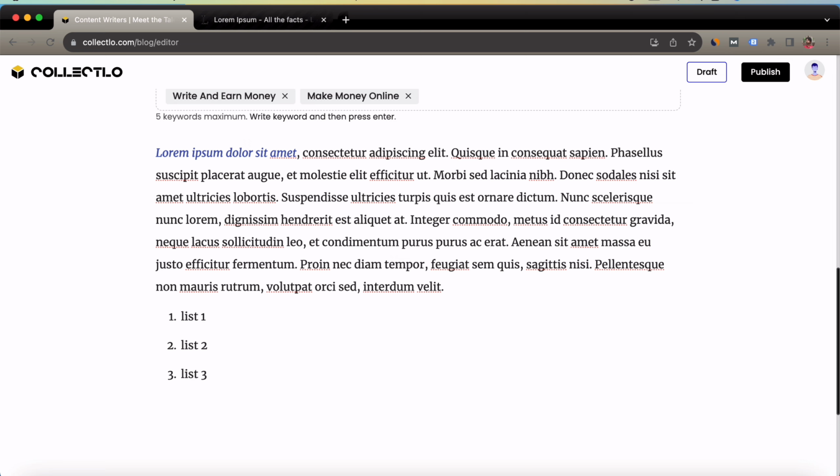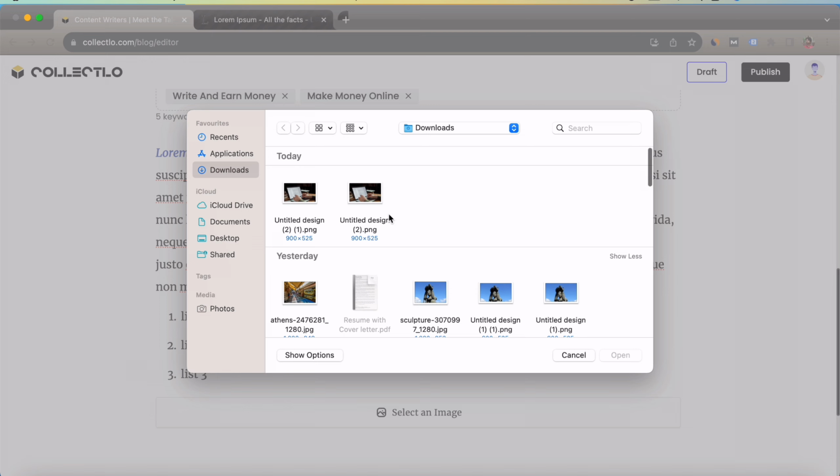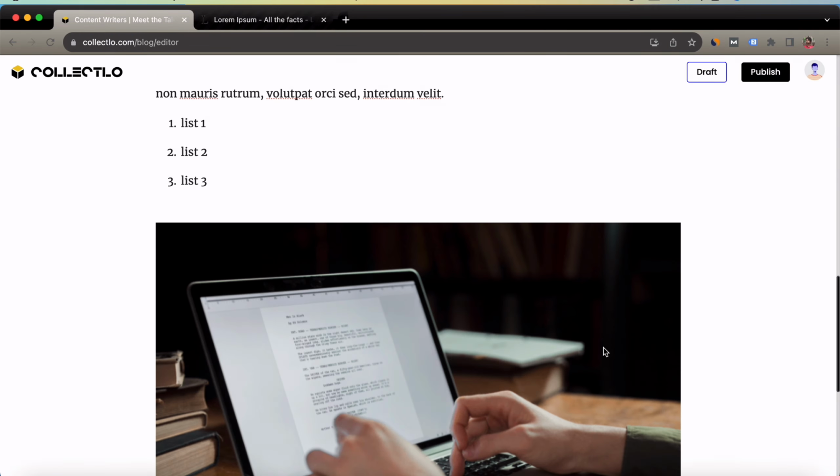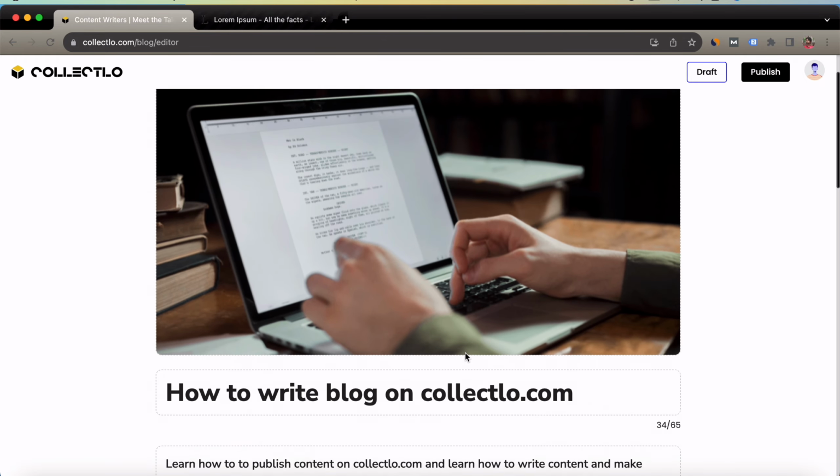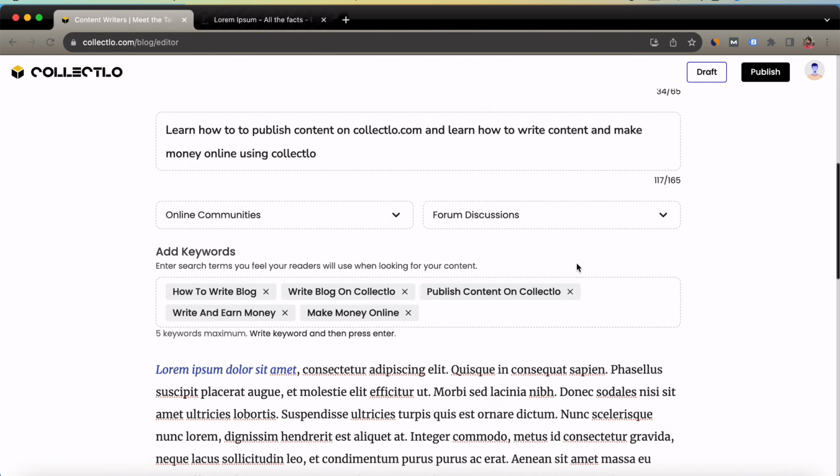If you want to add an image, then again simply click on the plus icon, click the add image icon and then upload the image. The only thing to keep in mind is that the image size should be 900 by 525 pixels. Once you have written the content and you are satisfied, keep in mind to save it as a draft to prevent any loss of content.